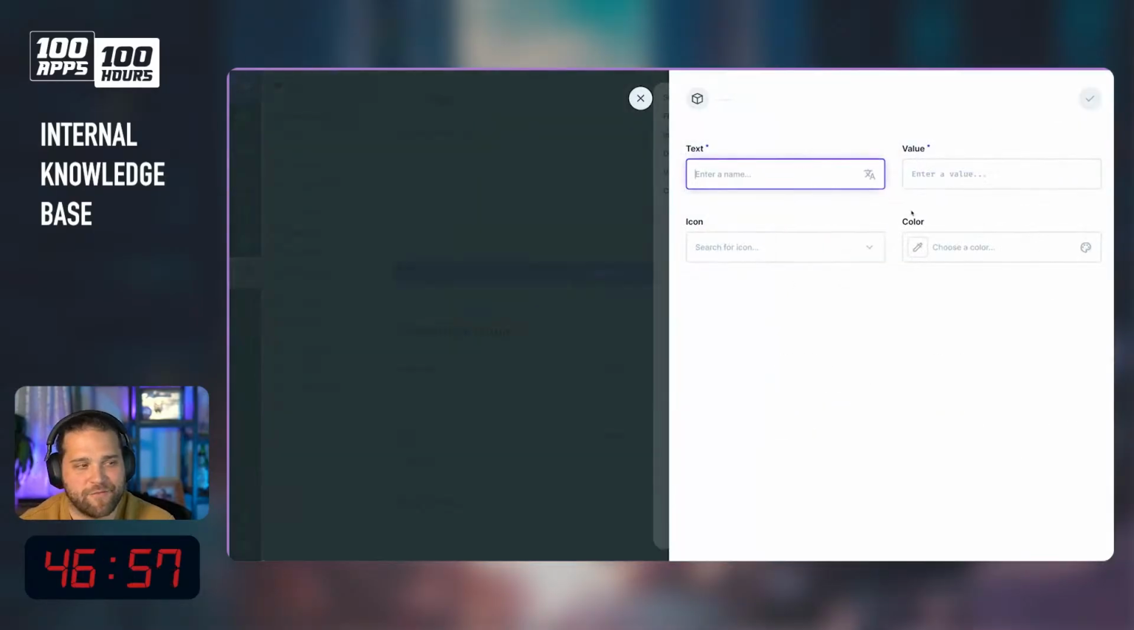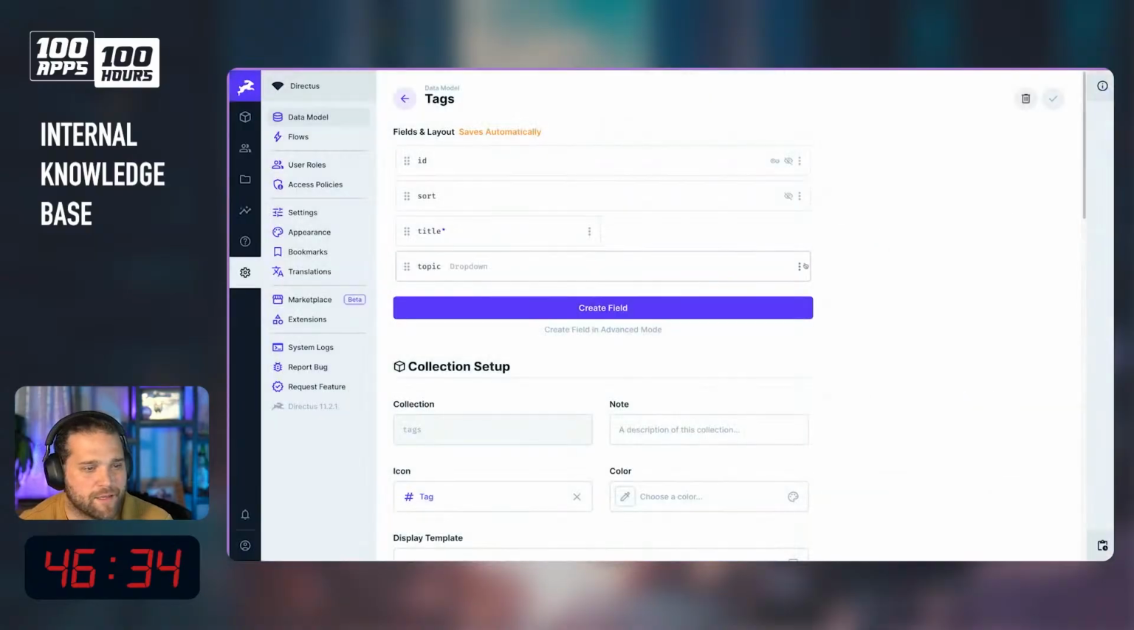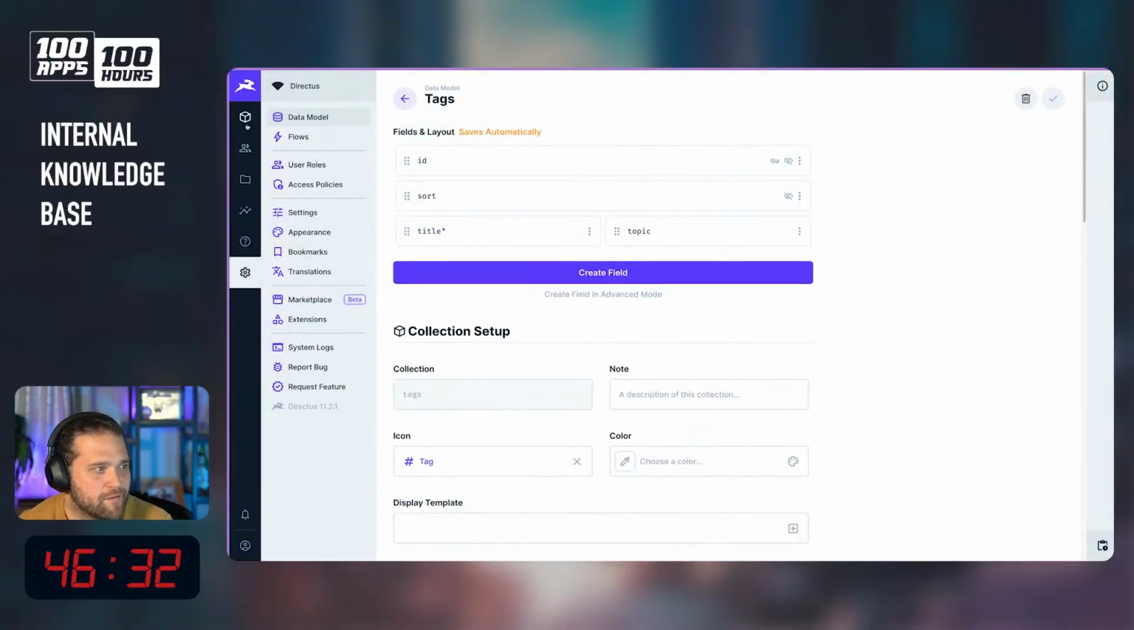Can we get another F? What else is this going to be? API, pricing. You know, the pricing of Directus. You know, these could be infinite, and maybe that's not a great one, because that could be just like a side effect. Cool.